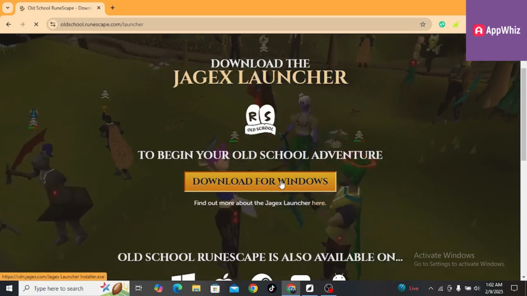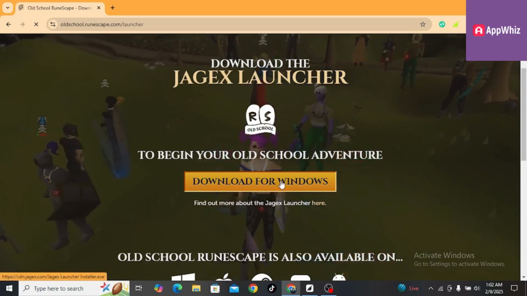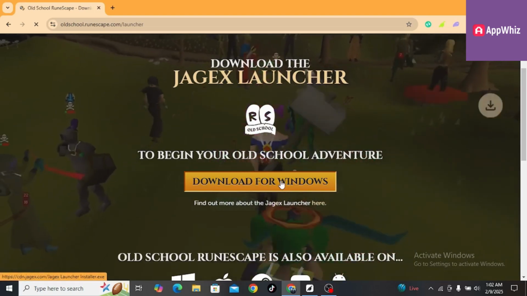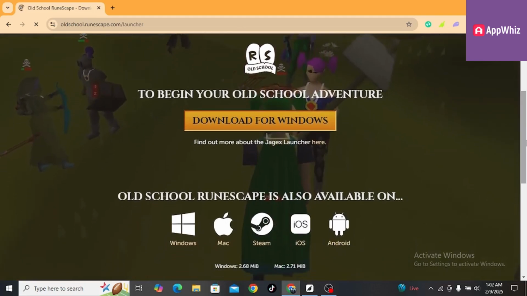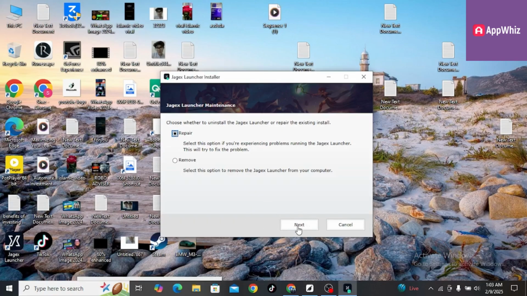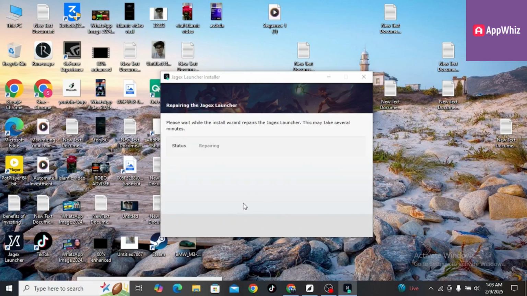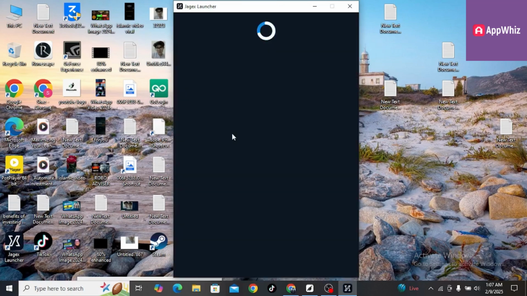Select the version you want to download and download the Windows launcher or the mobile version if you are playing on your phone. Once the launcher is downloaded, install it on your device. Open the game and log in with your email and password.